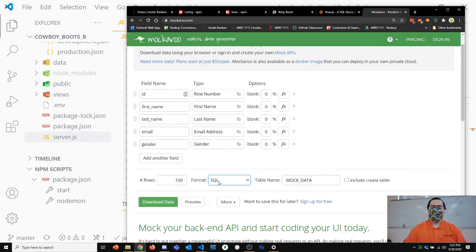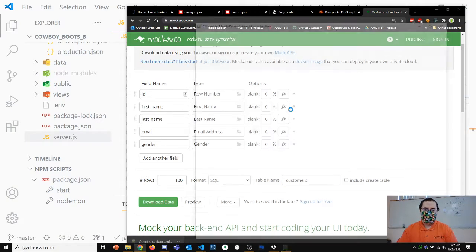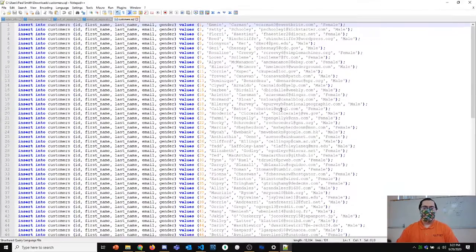So if I just say SQL here, let's say I want to name this table customers, because you want to put the name of the customers. Download data. I now have a SQL script to insert 100 customers. Okay. So you might want to look at that for getting some test data into your system. Does that make sense?